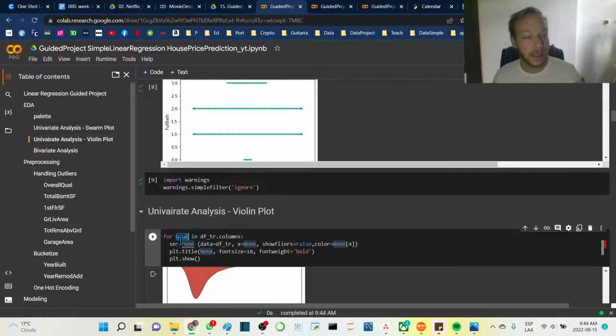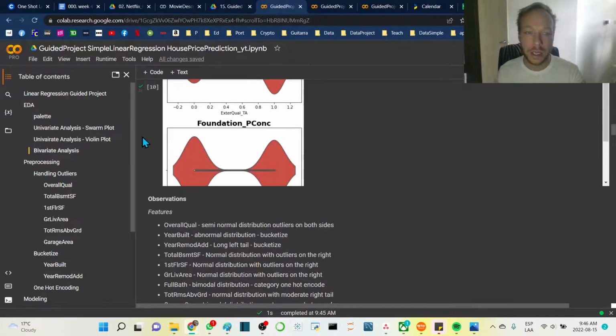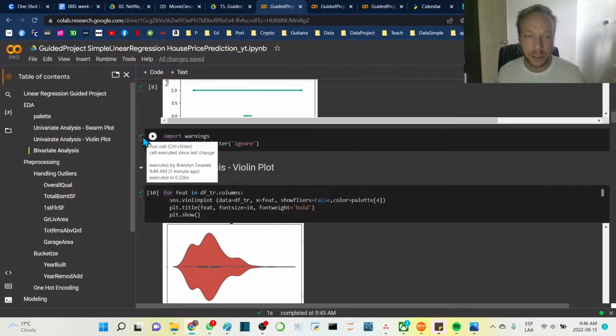Okay, so let's do a violin plot and see if we can get some more insights from this. We'll go for feet in dftrain.columns, sns.violinplot, with data equals dftrain, x equals feet, and color equals palette, the palette we created up above, and we're taking from the 5th position, position number 4. We're going to give the title, feet equals feet. Okay, so we'll run this right now. And then we get our plot of the violin plots right here, so really nice.